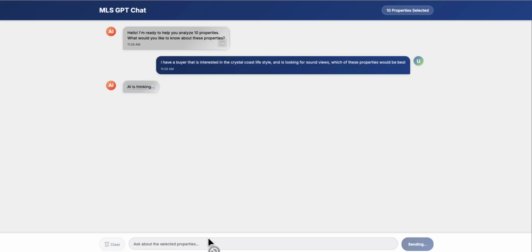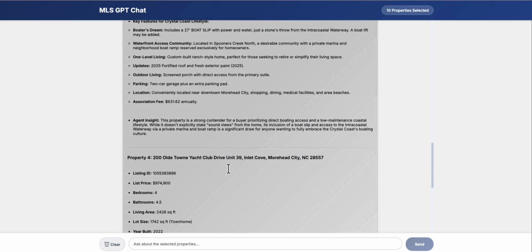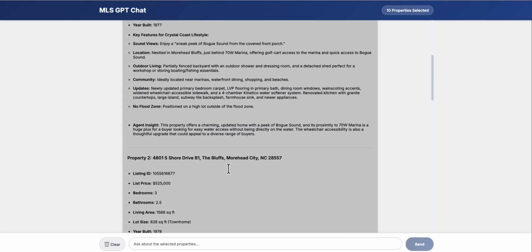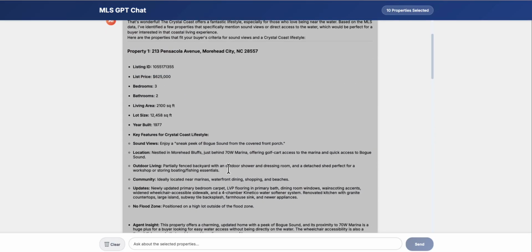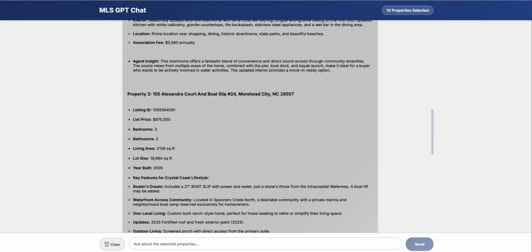I have a buyer that is interested in the Crystal Coast lifestyle and is looking for sound views. Which of these properties would be best? So AI is going to look at the MLS record that we provided it and come back with some answers for us. Of the 10 that we chose, which ones might meet that criteria? Now, a couple of ways it can do that. In the MLS record, if water view is chosen, it will actually pull that out. Also, if it's in the description, it will use that information as well. And you'll see that of the 10 that I selected, it came back with 4 properties. So that looks good.